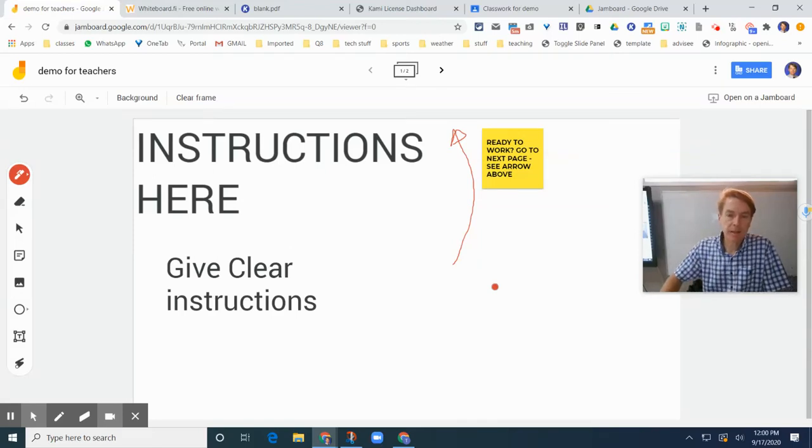Okay, this set of videos is going to be talking about ways that you can have the students interact with content that can either be synchronous or asynchronous. The first one is an app that Google came out with a couple years ago called Jamboard.